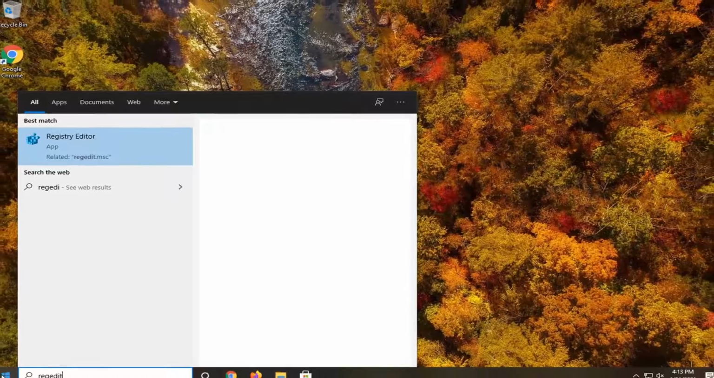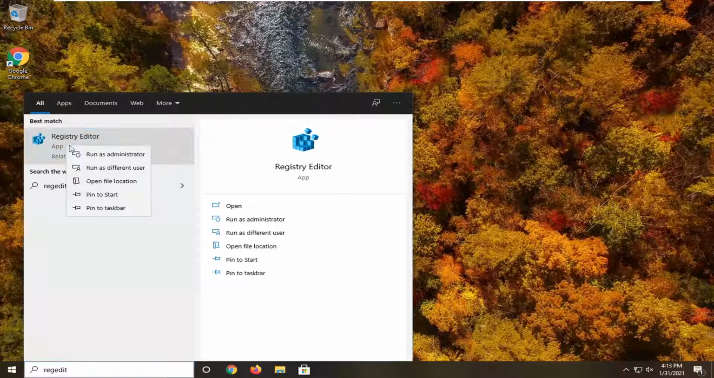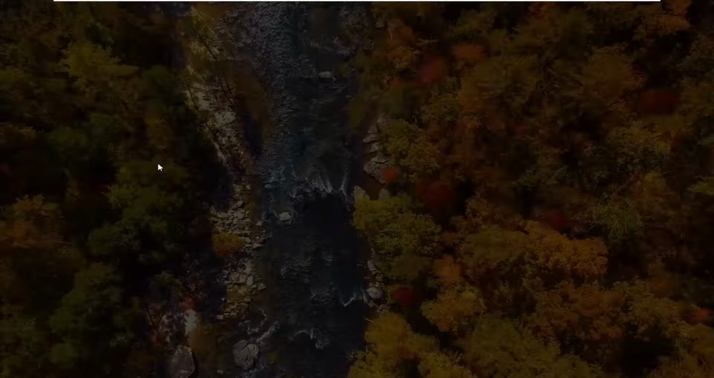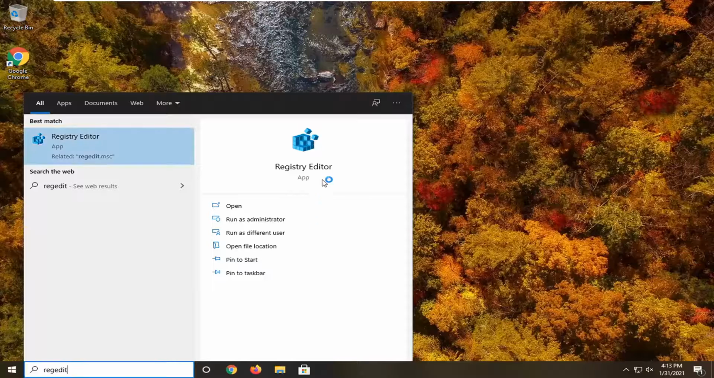Type in regedit, so regedit. Best result should come back a registry editor. You want to go ahead and right click on that and select run as administrator. If you receive a user account control prompt, go ahead and select yes.